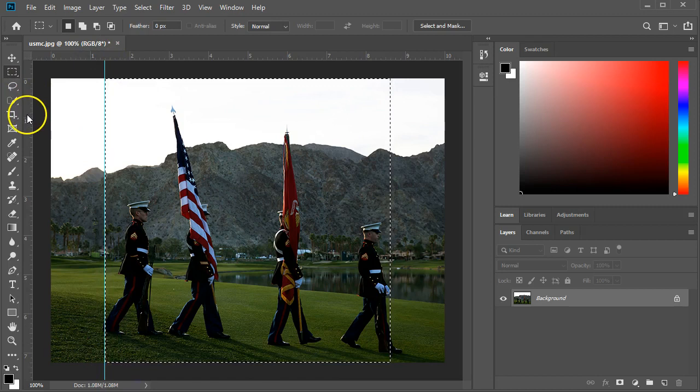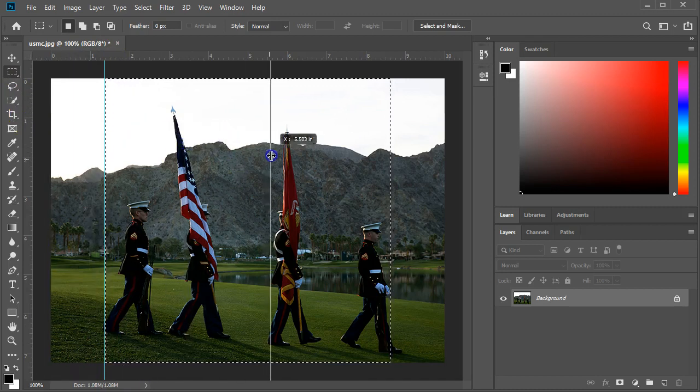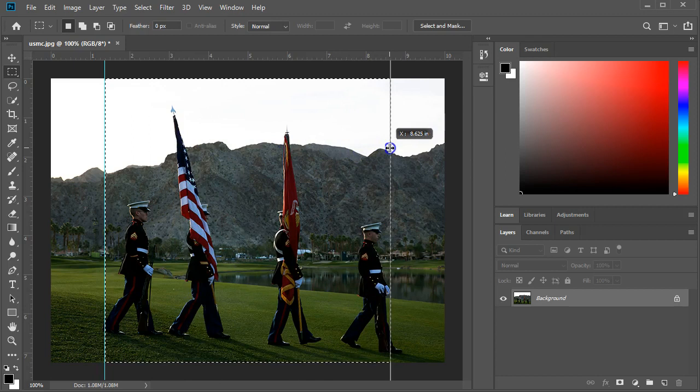and I'll let go of the mouse button, and that way I get this artificial ruler pointing from top to bottom. I'll do the same thing again, and I'll click on the ruler and drag all the way to the right. This one goes all the way to 8.625 inches.